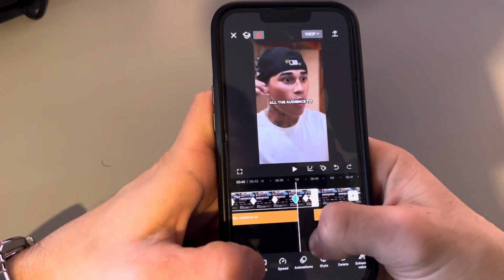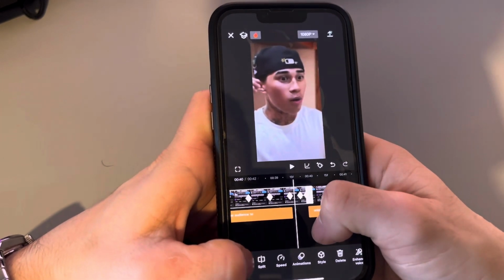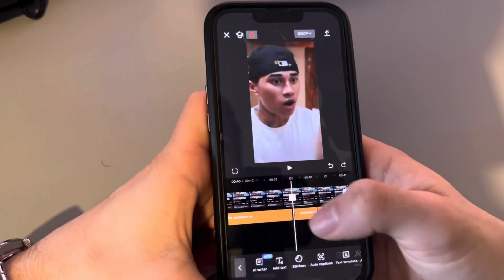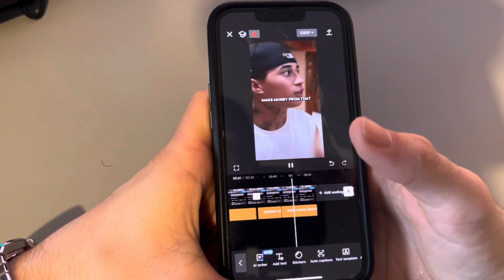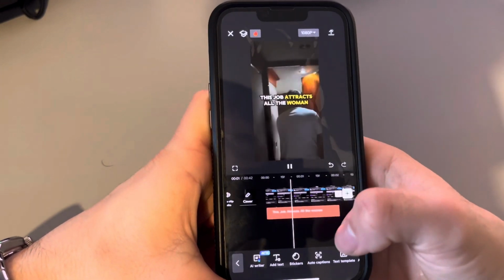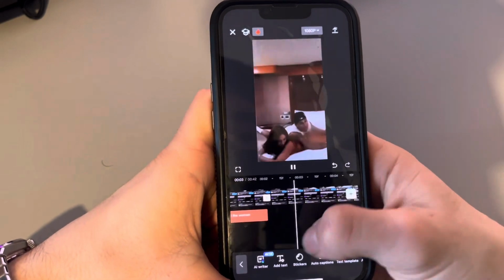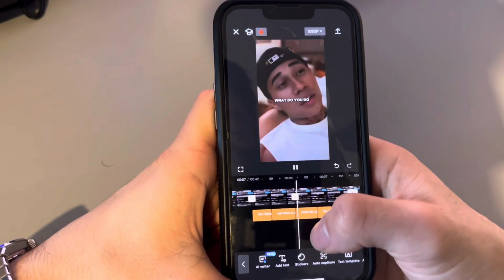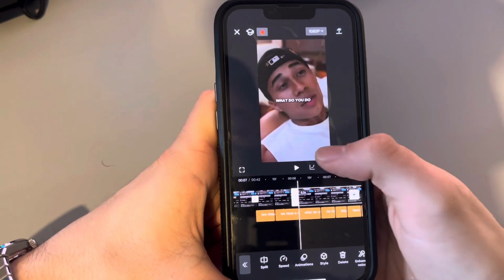So one thing you can do that will help you a lot is use the captions to find the gaps where there's silence. So now we just have to make sure that the captions are in the mouth.